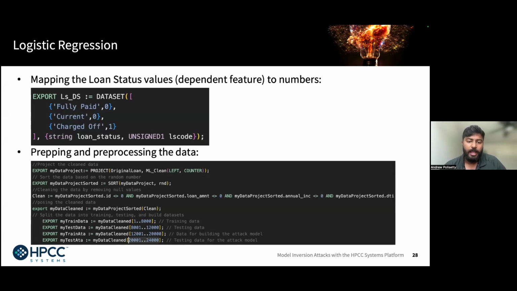Next, prepping and pre-processing the data. First, we sorted the data, then cleaned the data by removing the null values, then divided the data into train and test data for both the original model and the attack model.